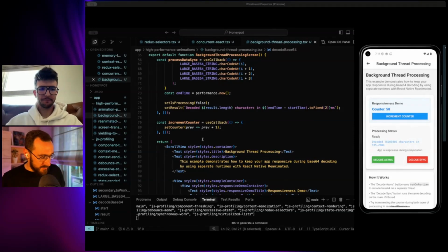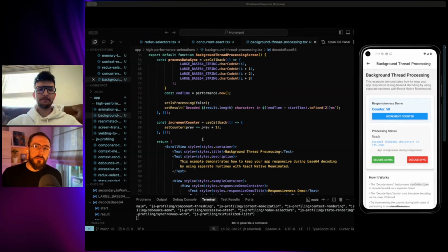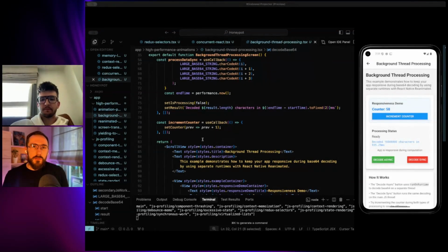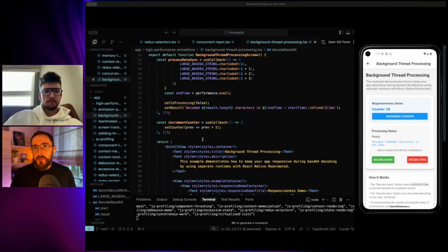So if you have, in some scenarios, when you really need to do synchronous work, you can use worklets to keep your app responsive and spend some time on a secondary thread to compute what you need and just pass the result back.